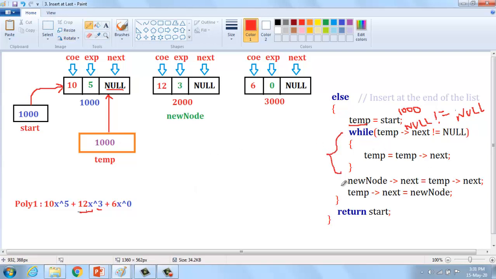Then we move to this part, because I'm going to insert a new node: 12 is the coefficient, x is the power, and the last node is null. New node next equals temp of next. What is temp of next? Temp of next is null. So new node next should be changed into null. Have you understood? That is null.